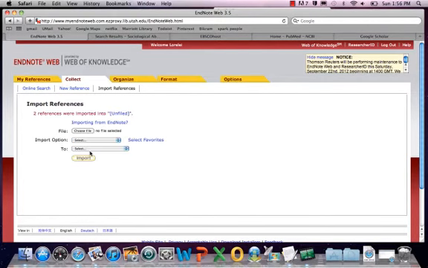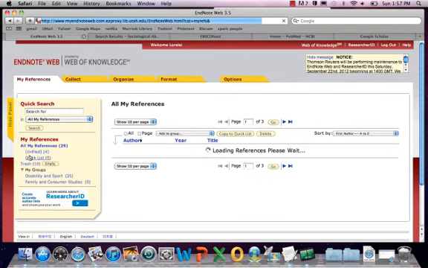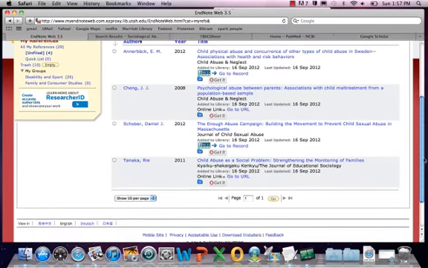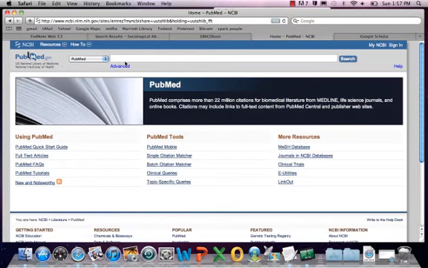Then I will click Import. When the import is done, it will tell me that 2 references were imported. If I click on My References, I can see that where I had 2 items before, now I have 4, so those other 2 items were added. Now I'm going to show you how to do the same thing in PubMed.